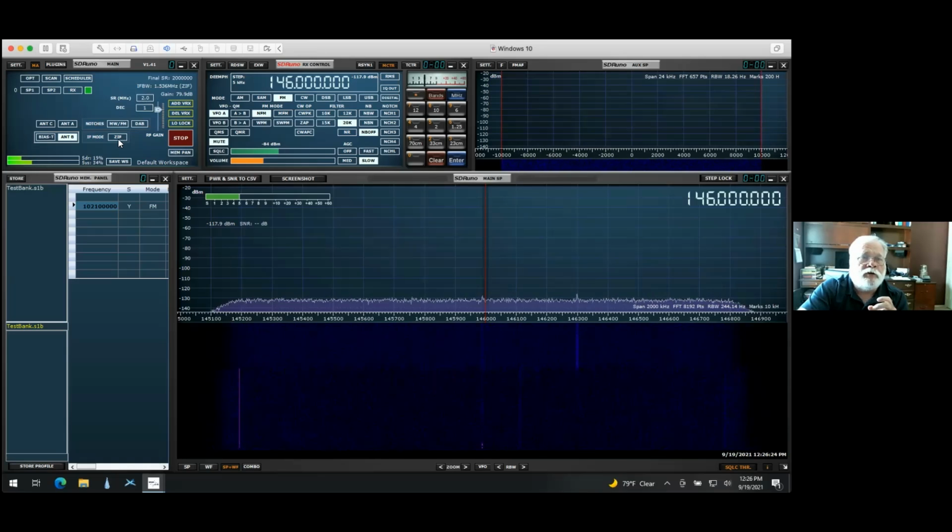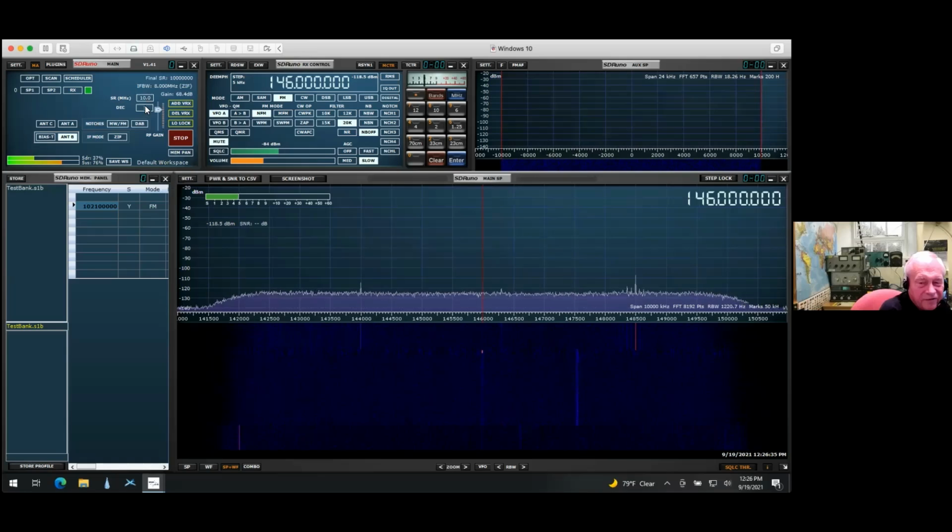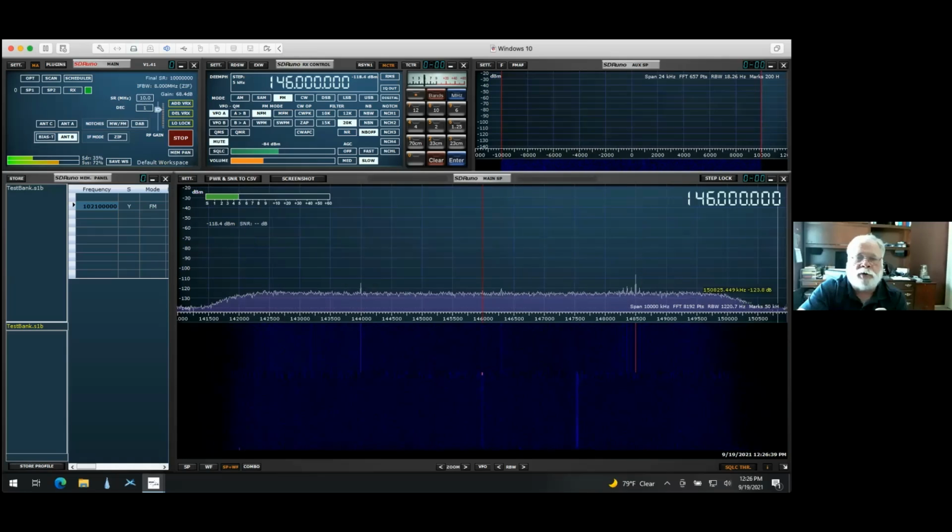And in zero IF mode, that allows us to go all the way up to 10 megahertz of sample rate, which is the maximum that the RSP hardware is capable of. It's really visibility, I guess, in simple terms. That's the amount. Yeah, it's the spectrum.